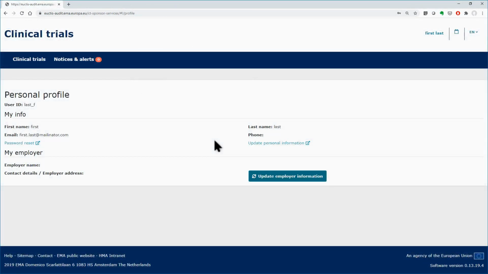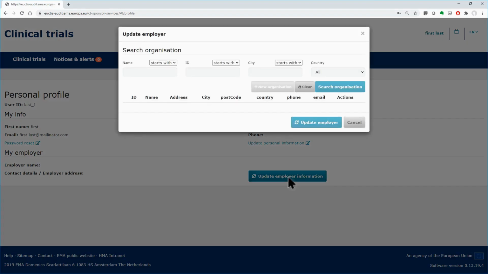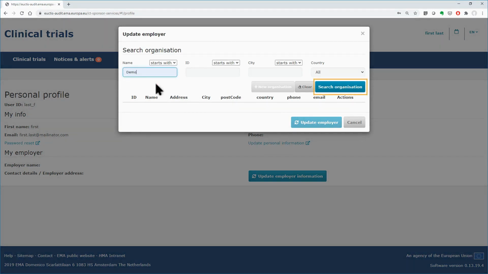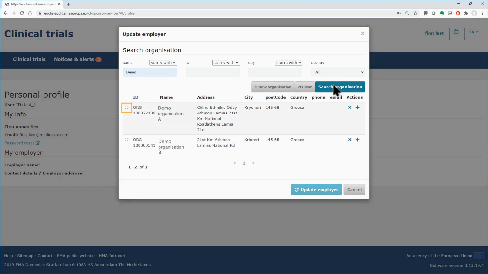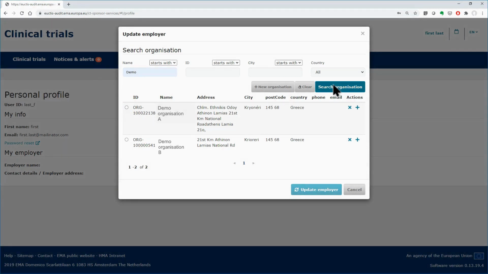Back in the user profile, my employer details have not been populated. You can update your employer's details by clicking on the Update Employer Information button. Find your employer by using the search functionality, as shown in the second clip of this module. You can select one of the existing addresses of your employer by clicking on the radio button, or create a new address for it, or create a new entity.